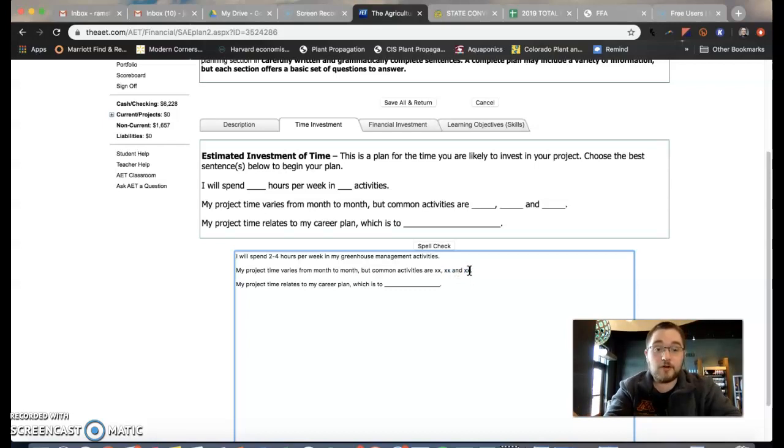So if you are the manager of the greenhouse, you're probably going to be spending some time delegating tasks. You're probably going to be spending some time working on marketing materials. You're probably going to be spending some time planting with your classmates. So think of some specific things you probably will be doing at the greenhouse. I'm not going to penalize you if it's not the most clear right now because you haven't worked in the greenhouse yet, but kind of give some ideas of some things that you want to do or should be doing in the greenhouse.